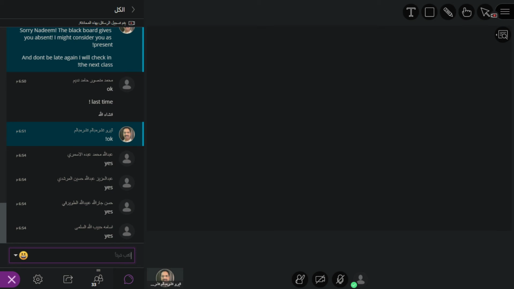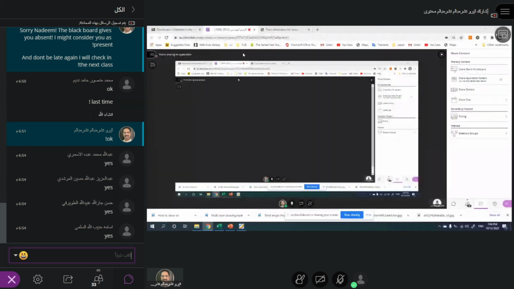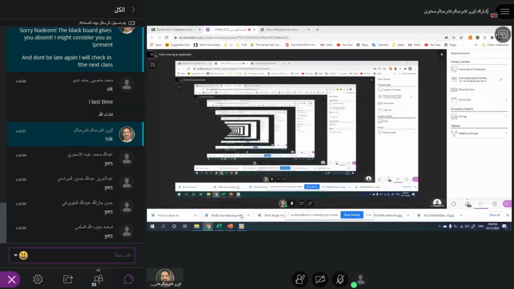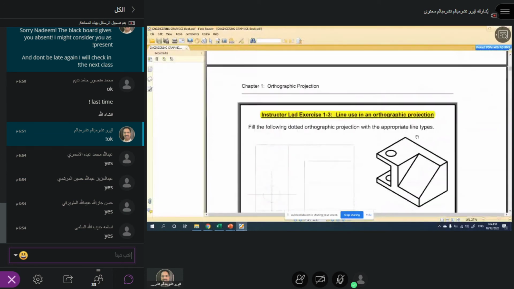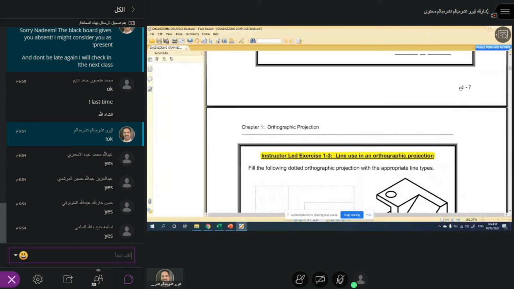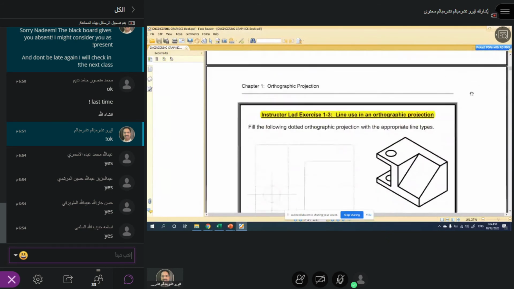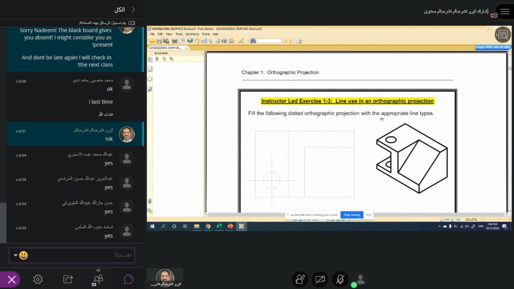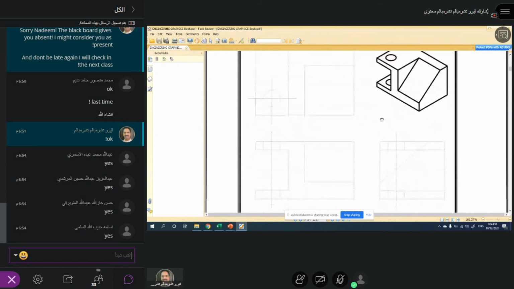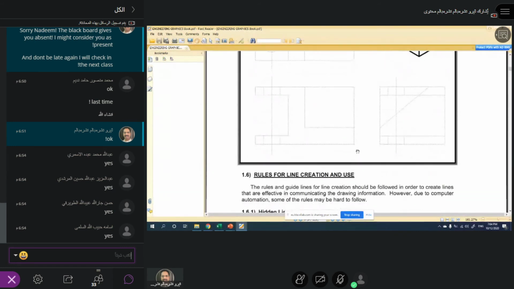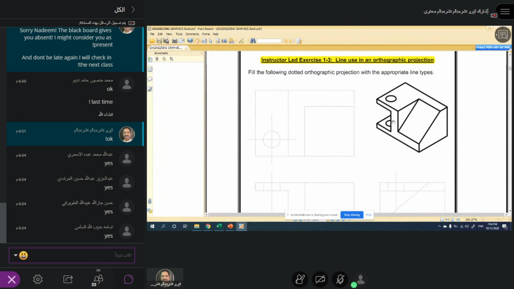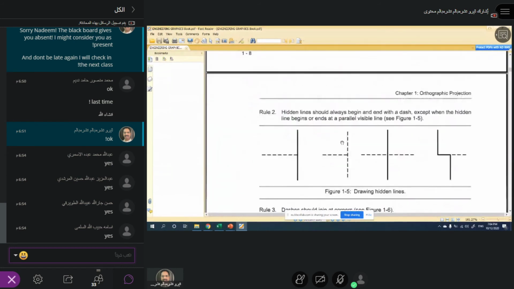Okay, if you take the book, I already uploaded the book in your Blackboard. So if you see in the book, the page number 18, please everyone. The first exercise, 1.3, lines used in an orthographic projection. So how to draw these lines when you see it from the front view, top view, side view? So you have to fill this, or you have to draw this. Let's see how you can draw.